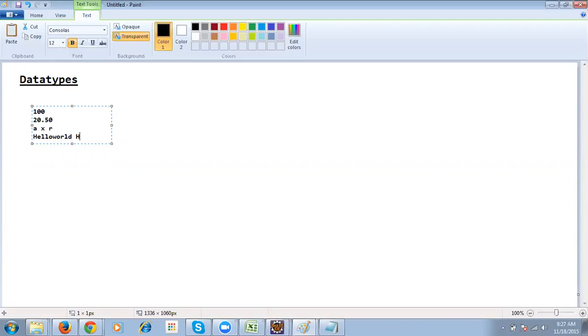Then how are you, that is one. So like that, these different things are there. And then after that, true or false. So like that, we have different types of values to be stored in the program. For each and every type of value, they are separated into data types.